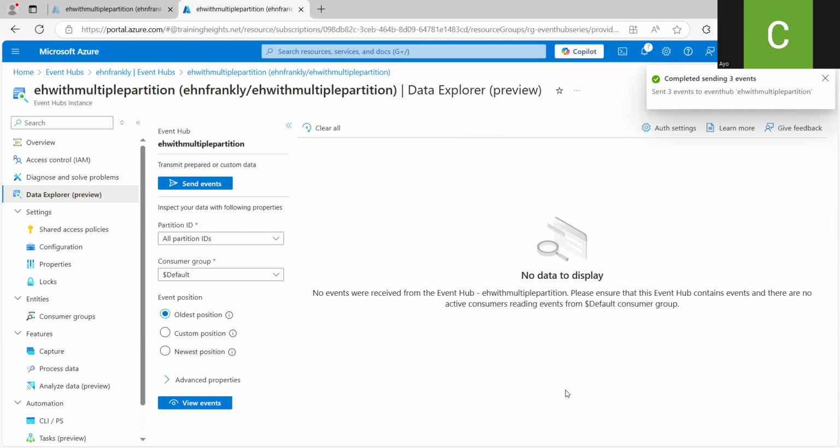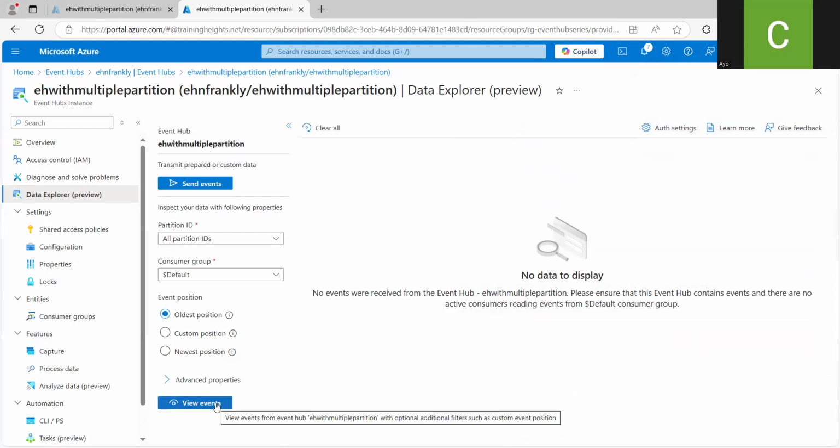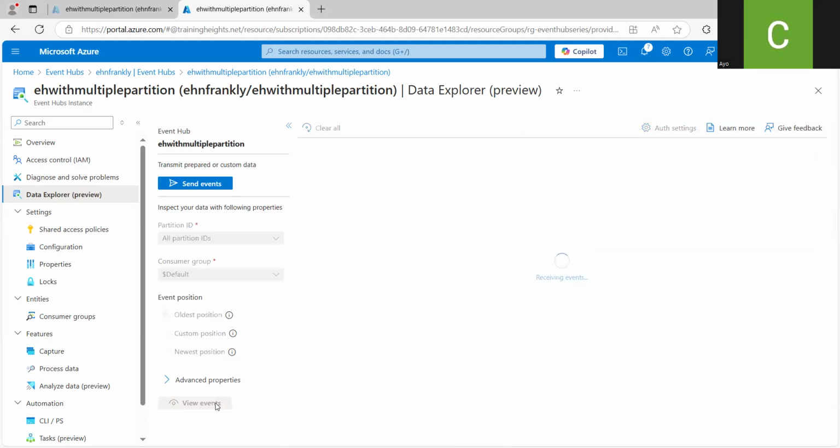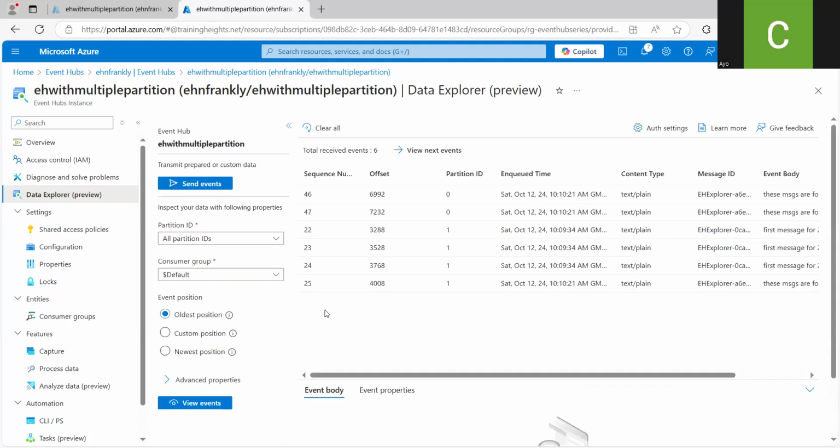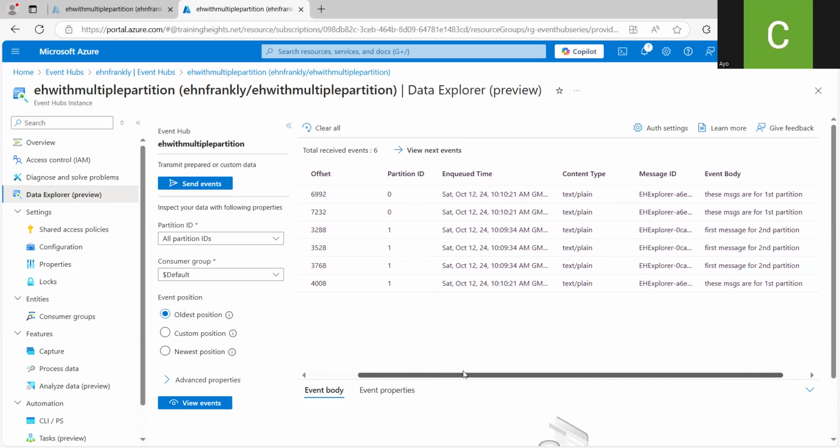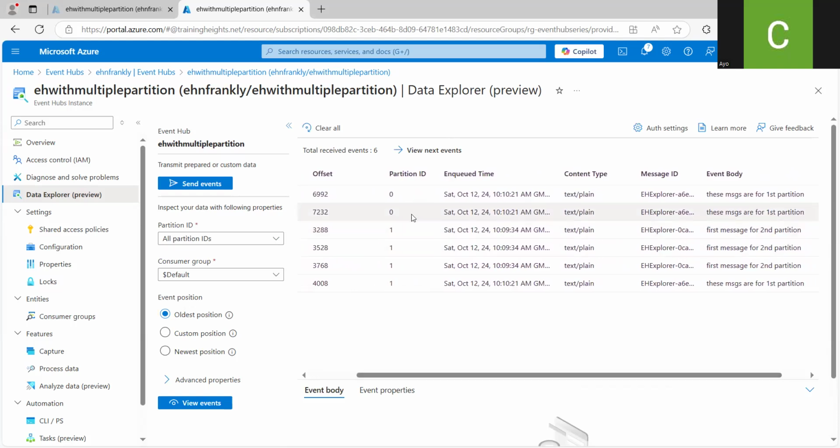Okay, so if I click to view events, you see that we have some messages for the first partition as well as some for the second partition. So you can see over here, these messages are for the first partition. And for our second partition, we have first message for the second partition as well.